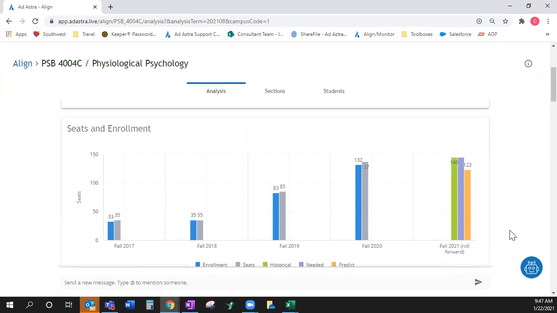I'm going to skip the purple bar for a minute, and I'm going to talk about the orange bar. The orange bar is predict. So the way that predict works is, again, we are looking at your student academic history, the specific programs they are enrolled in and what they're tied to in Banner, and what that 4-year plan looks like.